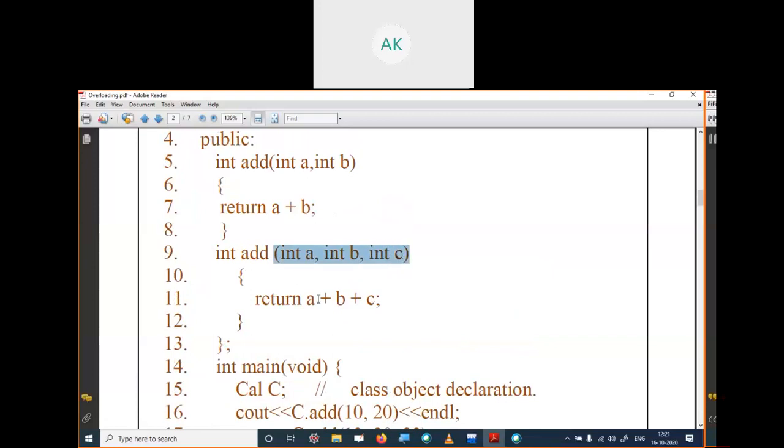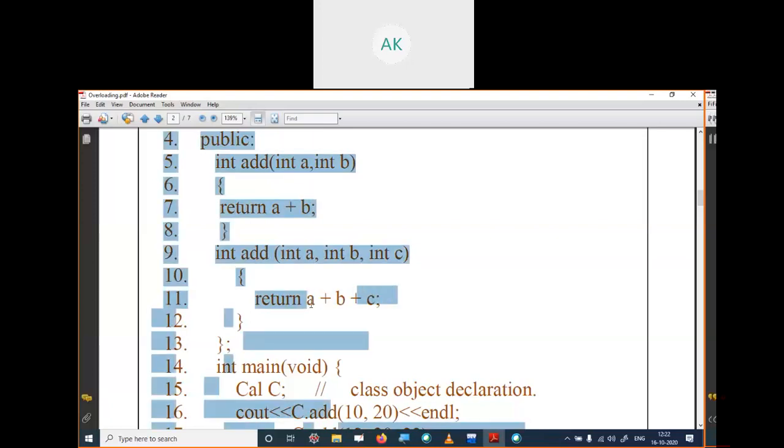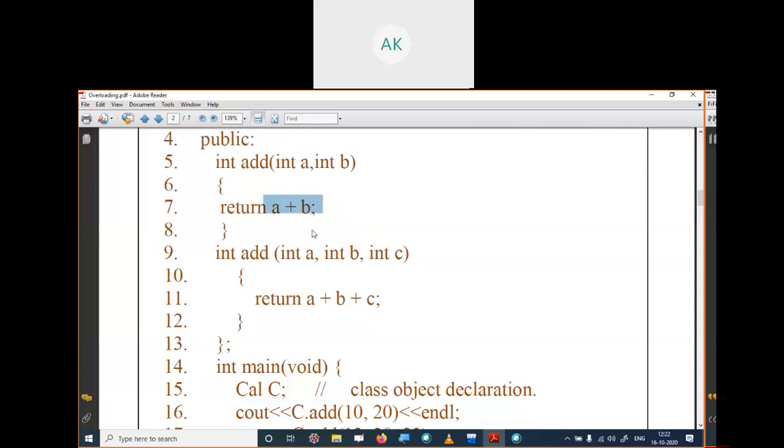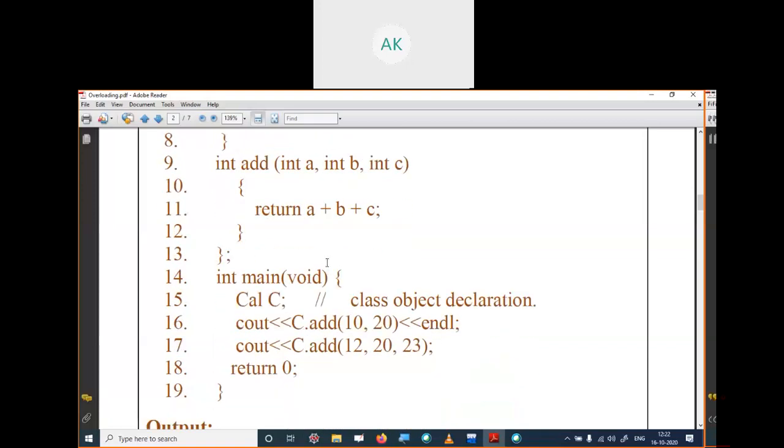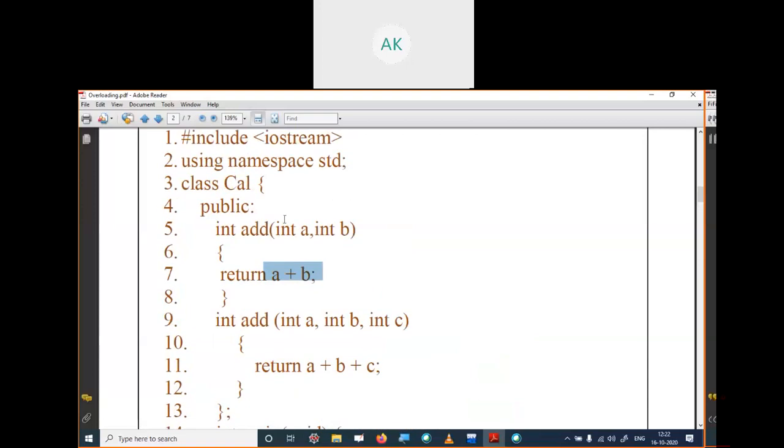Now in this one we apply addition of three operands A, B, and C, and here we are operating on two operands. So we can easily differentiate which function is called. The name is the same, but we differentiate based on the parameters or the type of parameters. In this case, both parameters are integer, and here all three parameters are integer. But we can also differentiate based on type. Maybe both functions have two parameters, but the types will be different.